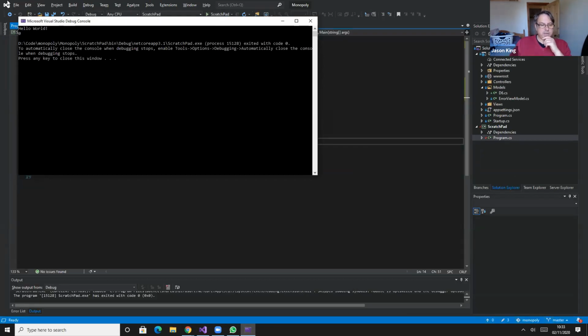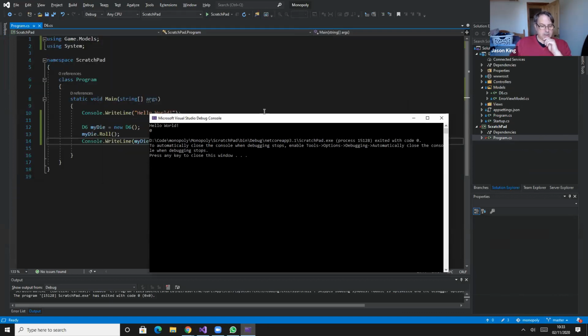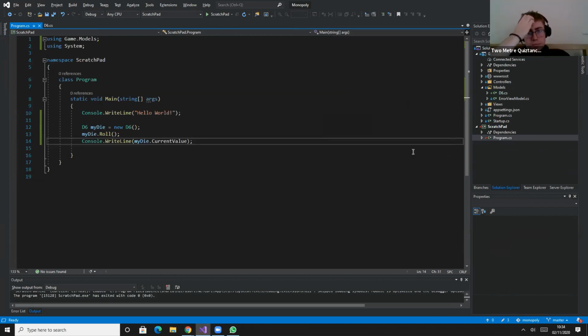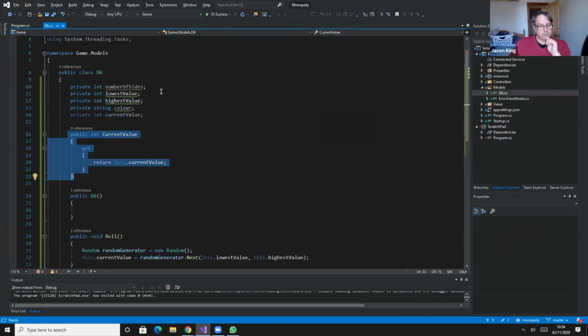Hey, it's worked. We've got a 0. Cool. Okay. We've got a 0. That's not good, is it? We haven't assigned a higher and lower. Okay, excellent. We haven't assigned it a higher or a lower value.